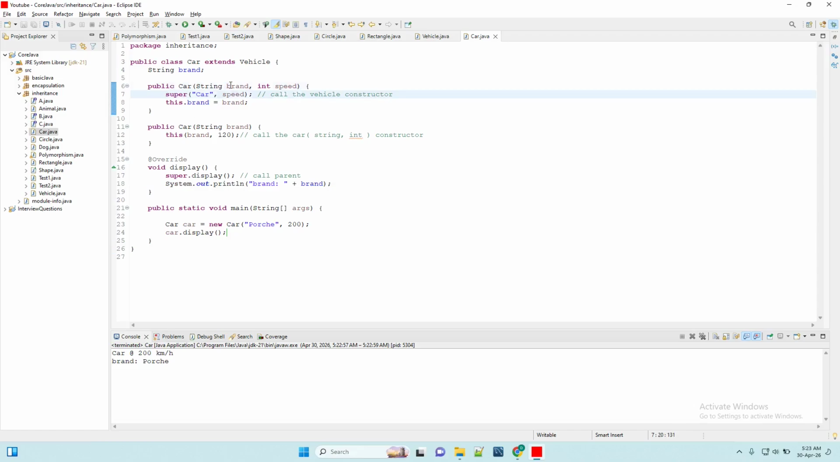Super. What will I give here? I will not give car here because I have hard coded. I will give brand only. So now it will give us proper Porsche, this one. So this is the super keyword.